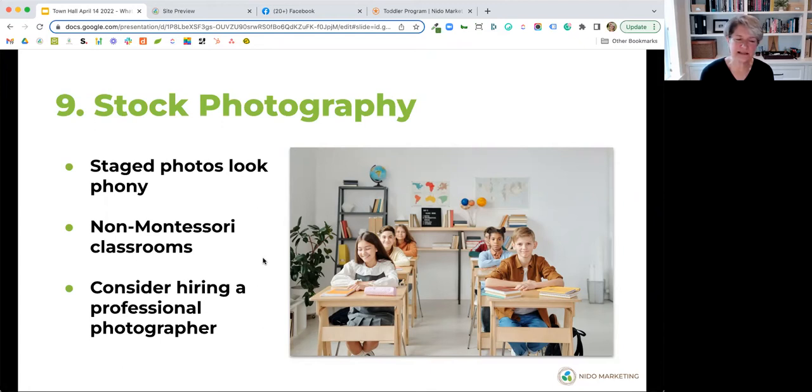I would always consider hiring a professional photographer to spend a day at your school and capture those Montessori moments in your beautiful classrooms. That is something that will pay dividends for years. Great photography can make or break a website.